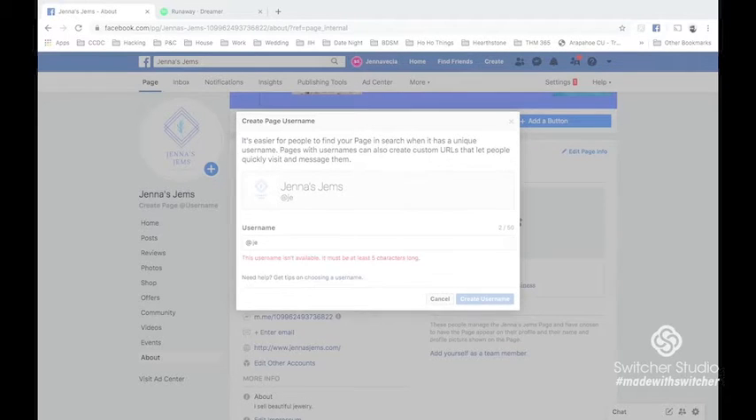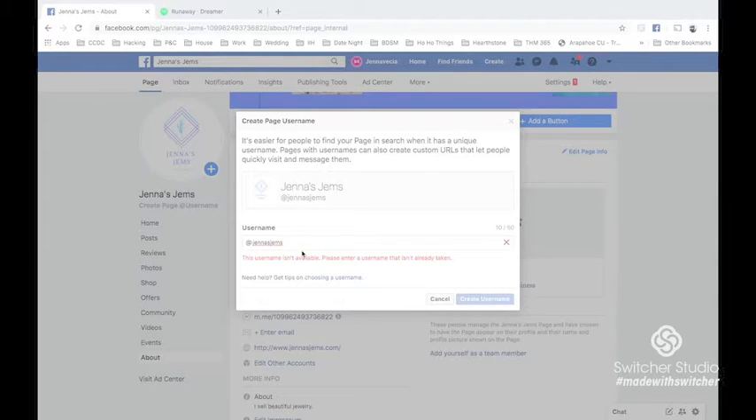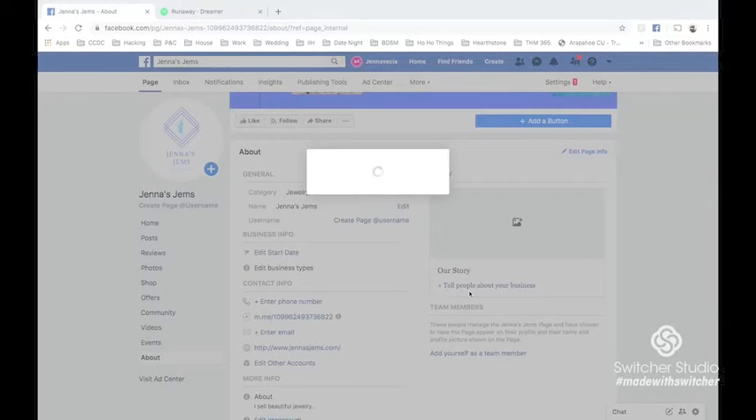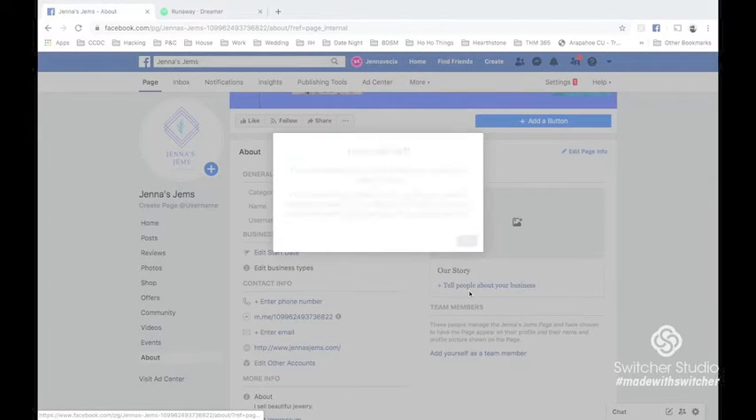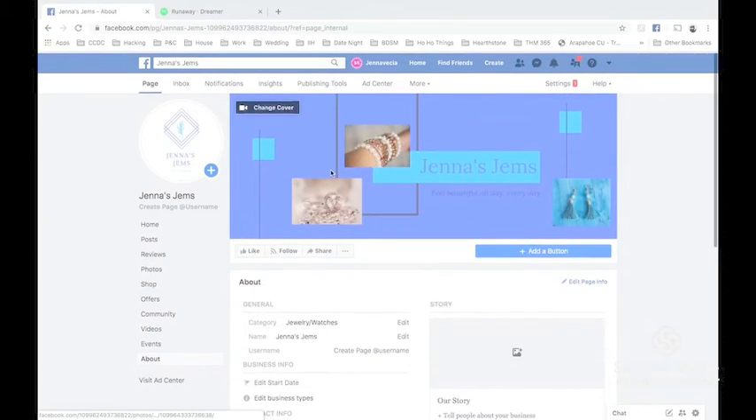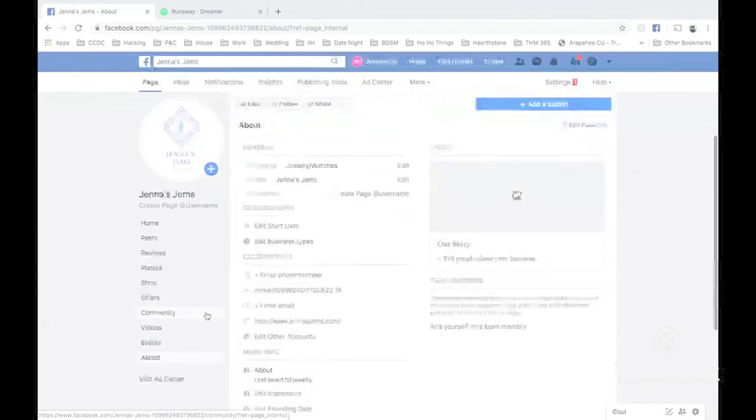So I'm going to try to do Jenna's Gems, @JennasGems. That username isn't available. It's already taken. Let's see, @JennasGems19. Okay, that one's not taken. So I can create username @JennasGems19. For me, it doesn't matter so much because this page is going to go away anyways. But then people will be able to find you at that username. And that'll be an easier way for people to get a hold of you and find your business page.